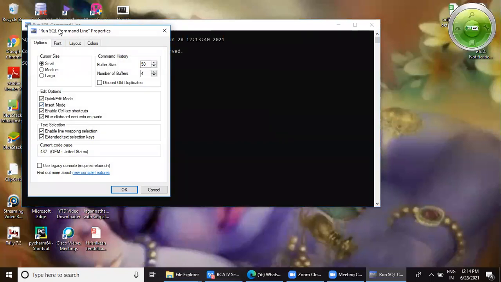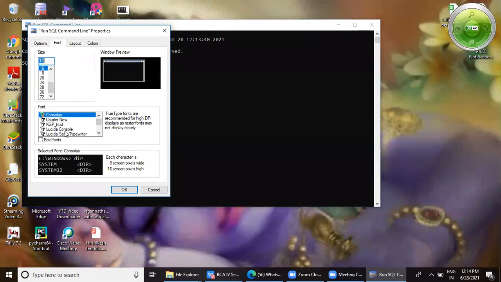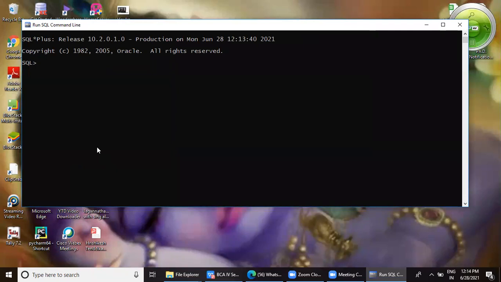To increase the font, you can go to the window properties, go to font. Is this font visible? Yes, ma'am. Okay. So what is the first command, if anyone remembers?